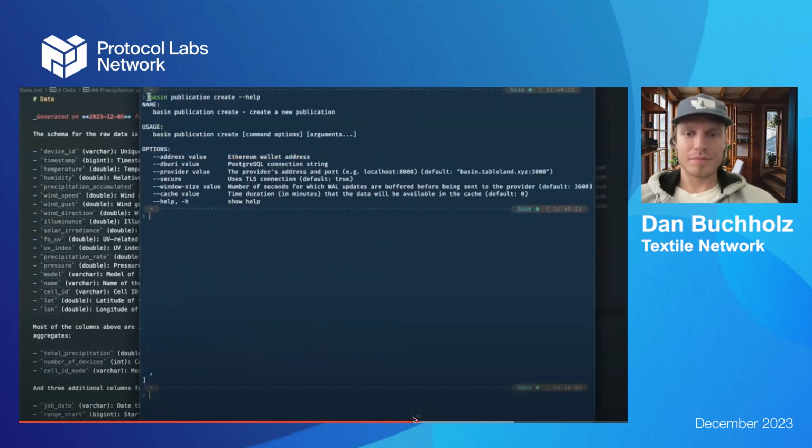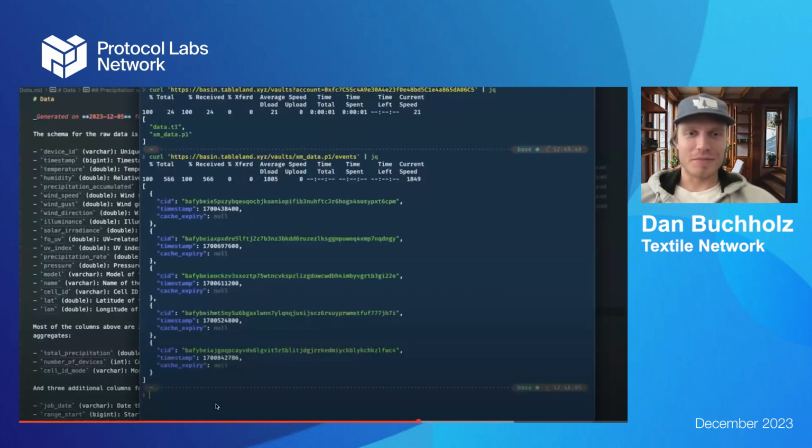And when you create a publication, to describe how caching works, since I only have 10 seconds, there's also a caching feature. So you can see in this view, when you create a publication or a vault, you can also set up a cache, so you have that high availability.